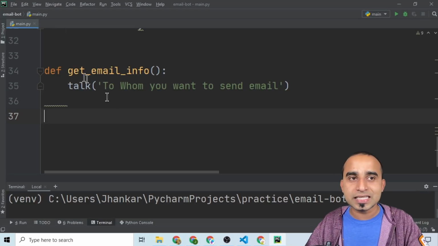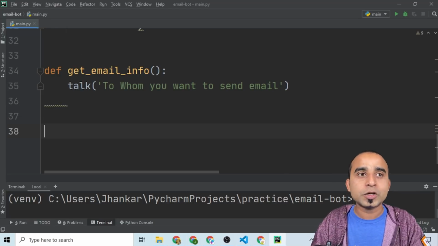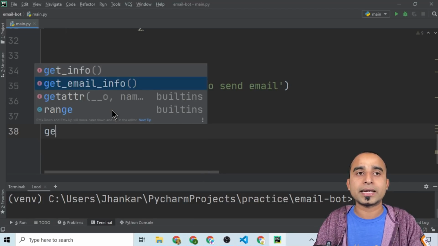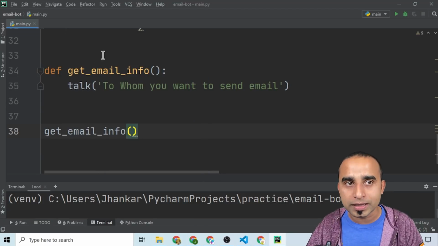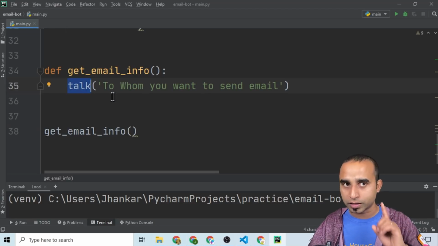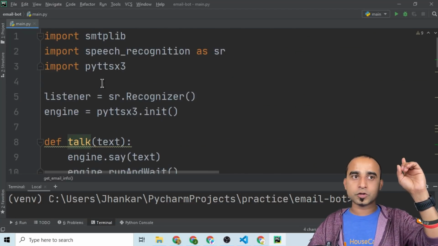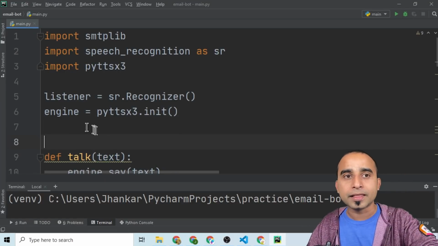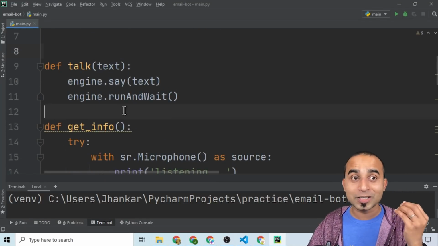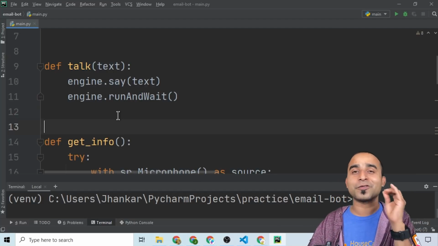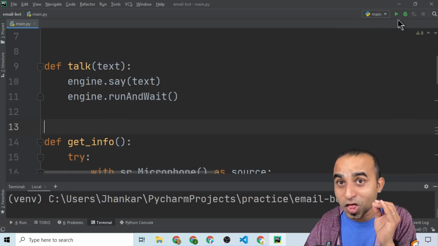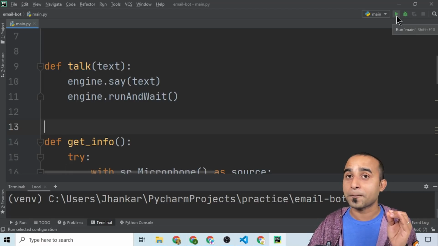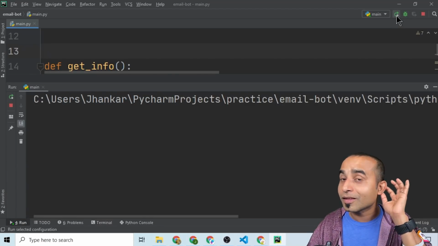Since this is inside a function, we will need to call this function to get this executed. So we'll say get email info. That means we are calling this function. It will come here and it will call this talk. And once it comes to the talk, it will get the text from here and then it will talk back to you. So let's have the fun of running this code. I'm clicking on this tiny run button and trying to listen to what it has to say. To whom you want to send email.